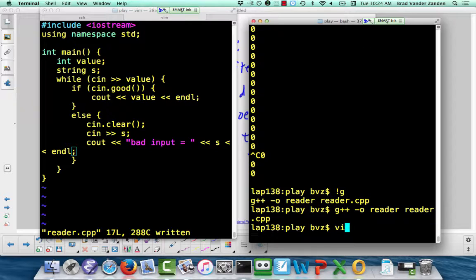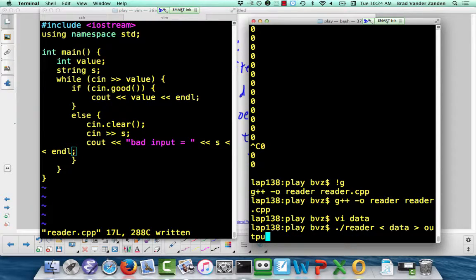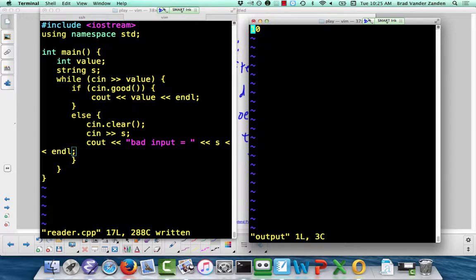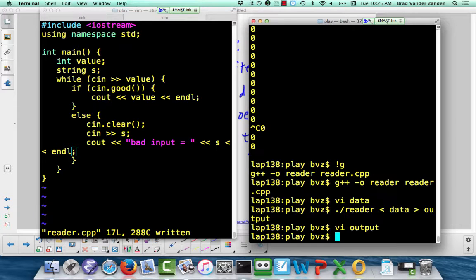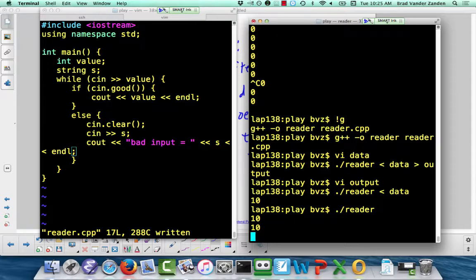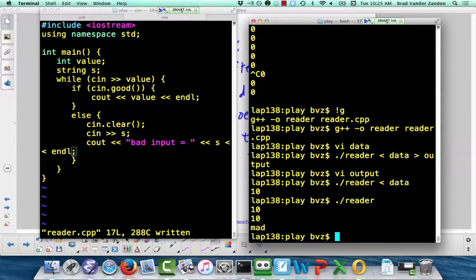Okay? So let's change data. It's got mad and 30 in it. But my change doesn't seem to be working. So let's put it into output. Ah, that seemed to do okay. It printed 10. Now, let's just do it with data. Prints 10. Okay, so it works with mad okay.